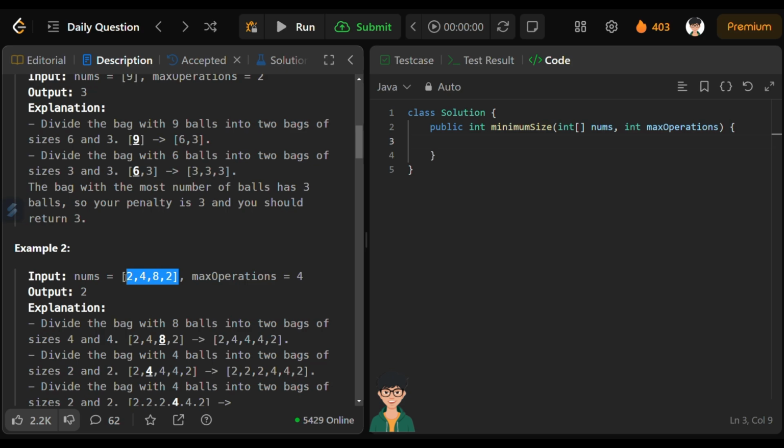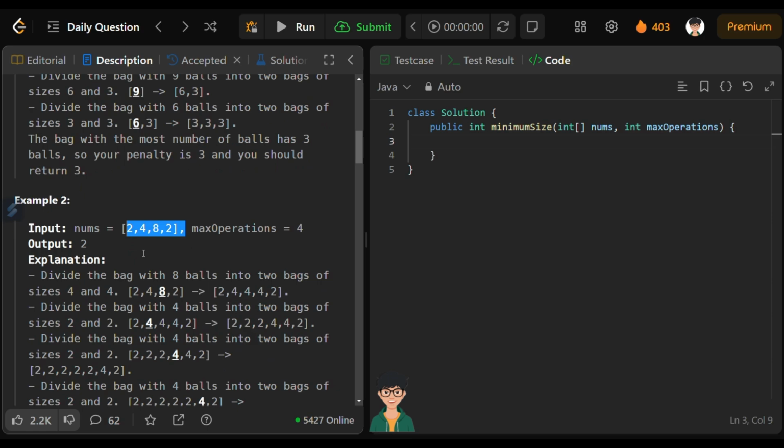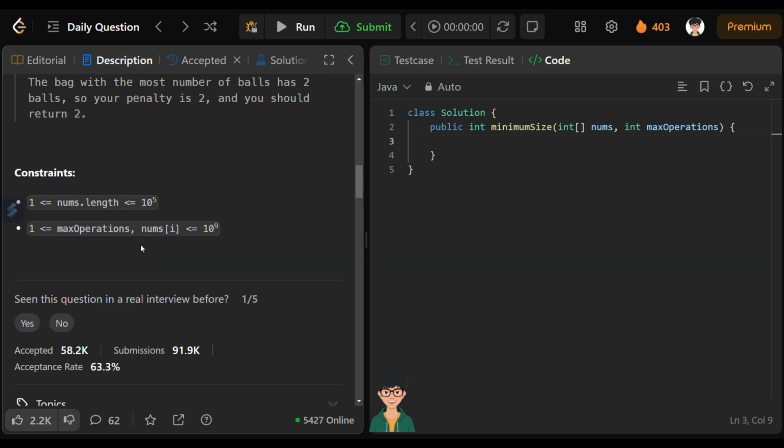So the answer could be at max 8, or minimum like 1. Okay. Means the answer can range from 1 to the maximum element of the array. Because if there are zero operations, then we will return 8, like the maximum number. And if there are some number of operations and we can reduce all the elements to 1, then the answer would be 1. So yes, we have to apply binary search on the range 1 to max.